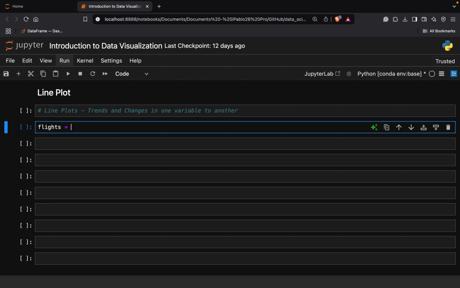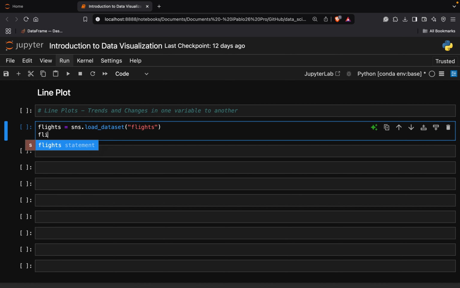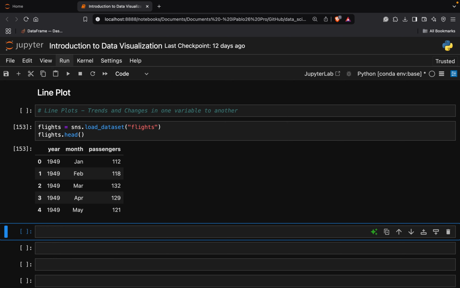In here, I'm going to use sns.load_dataset, and put in flights, and then I'll look at the first 5 rows. If you look at the first 5 rows, it just has 3 columns. The column headers are year, month, and passengers. We're going to be looking at trends, months and passengers, but also at year, trying to understand the trends there.